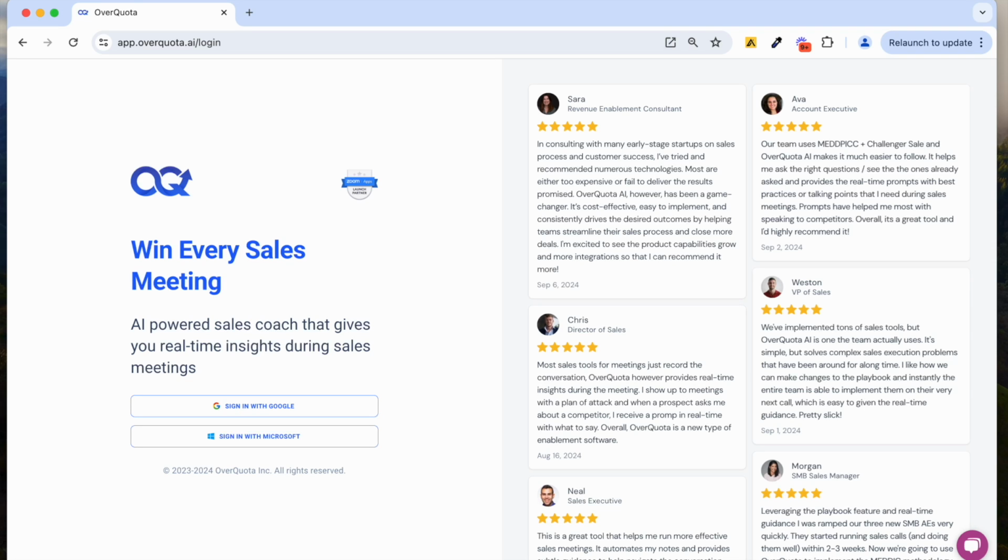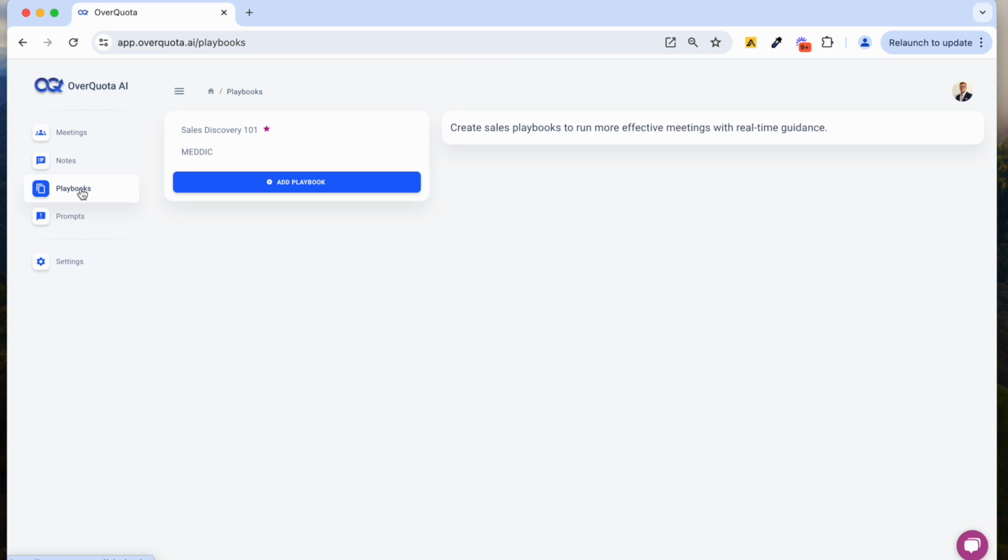Most sales teams have documented their proven sales process, but reps struggle to apply it during a live call. OverQuota AI helps sales managers and reps stick to their process with real-time guidance. Reps no longer have to scramble for the right questions or fumble through speaking to competitors or handling objections. OverQuota's features ensure reps stay on track and run smoother, smarter sales calls every time.